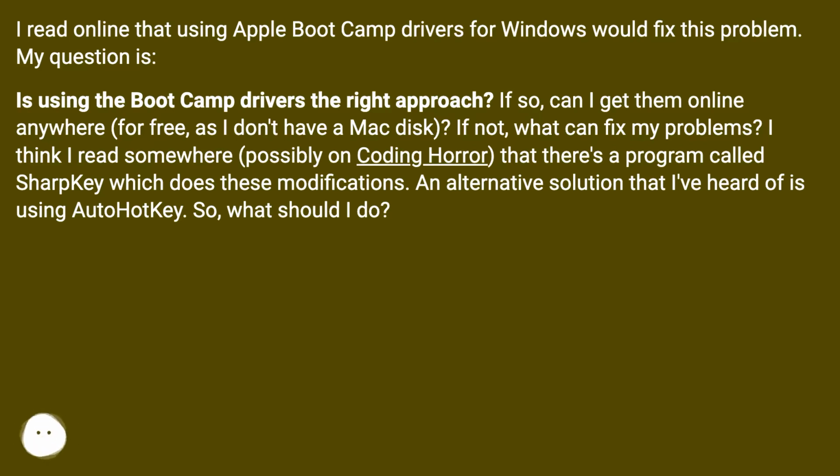I think I read somewhere, possibly on Coding Horror, that there's a program called SharpKeys which does these modifications. An alternative solution that I've heard of is using AutoHotkey. So, what should I do?